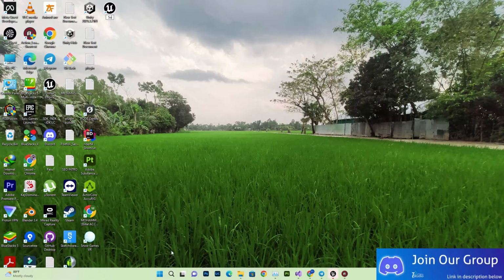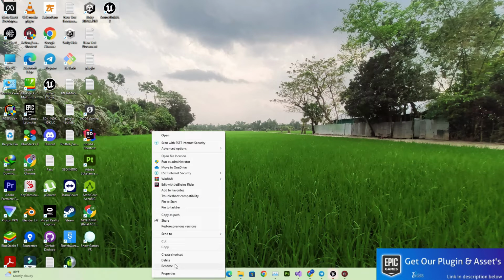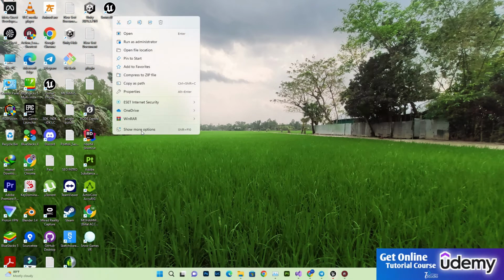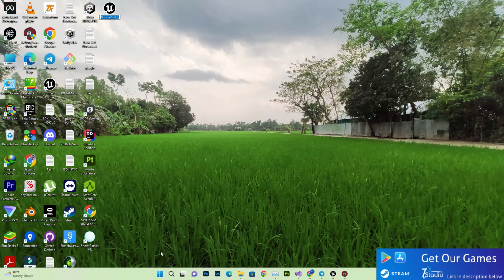Once you have this, you can go to rename and give it the name Source Build 5.2. For better understanding, you can remove the rest and give it a name like this, and make sure you write the version also, so 5.2. As you can see, I have UE 5.2 here.